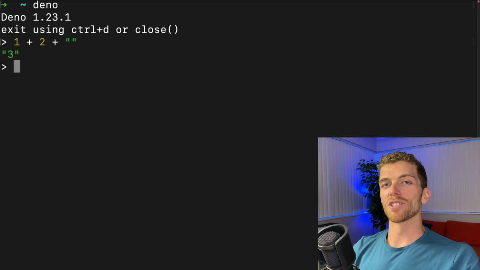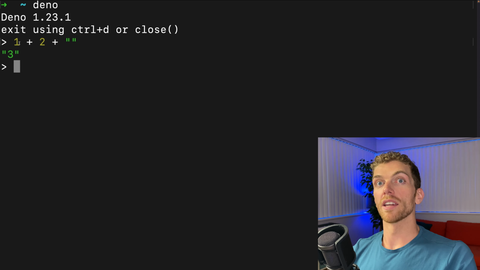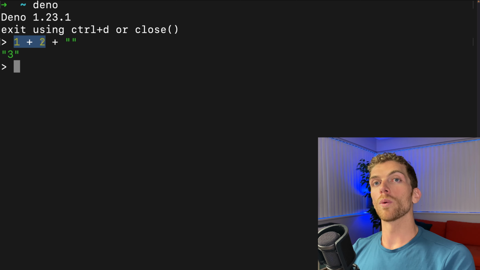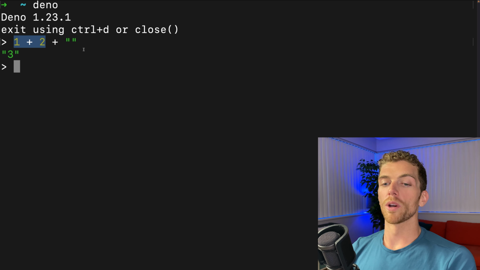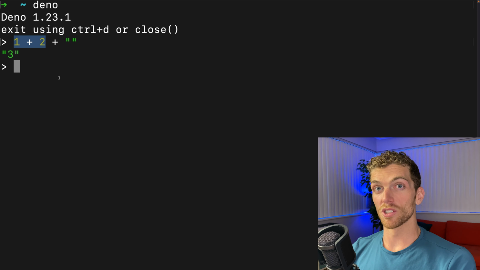And the answer is the string 3, because the operations happen from left to right. So first we add 1 to 2 and get the number 3. Then we add 3 to an empty string, which is now string concatenation, so we get the string 3.